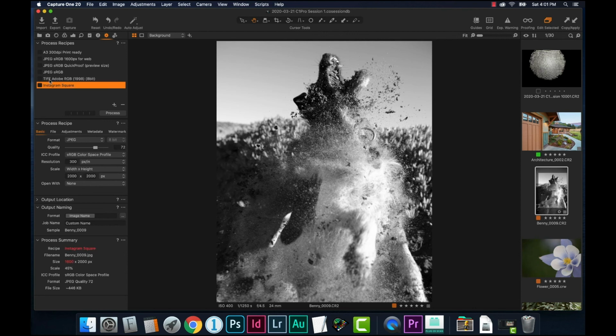Now, for point of reference, if I'm enabled on Instagram Square here, but I'm targeted on TIFF Adobe RGB and I hit process, it's going to process this out under the Instagram Square process recipe, because that's the one that's actually enabled with the check mark. So if I want a higher res, I need to actually set that by hitting the check mark, enabling that particular recipe to work.